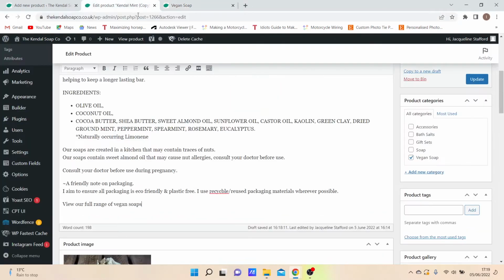So we're going to copy that web link, highlight this text because that's the text we want to link, press link, and paste the URL in there. And then we want to click this blue arrow, which is apply. So we're applying that link. There we go. And that link will take customers to your full range of vegan soaps.